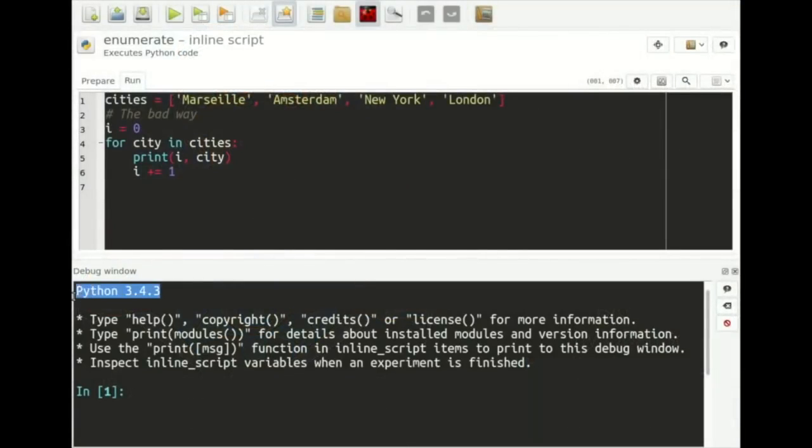I do this in Python 3.4, but all the tips and tricks are equally applicable to Python 2.7 or whatever kind of version of Python that is currently used by most people.